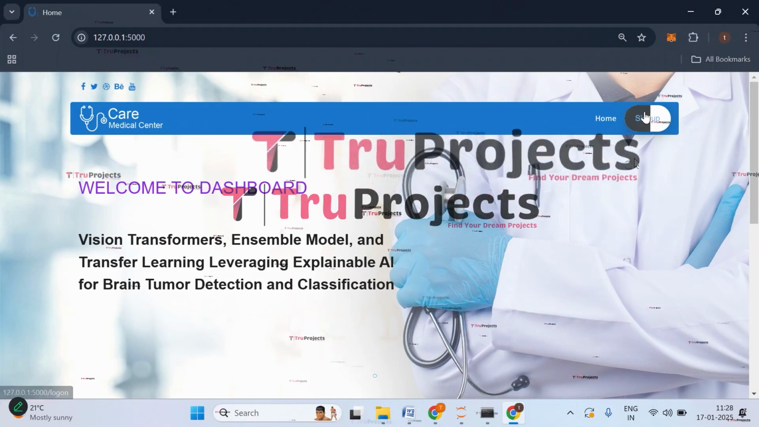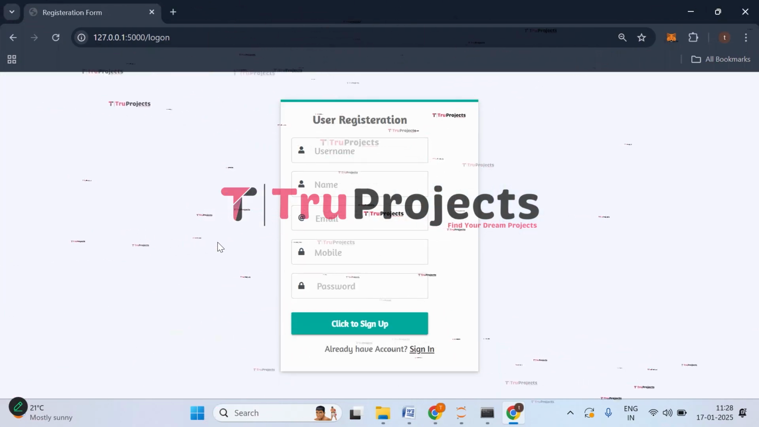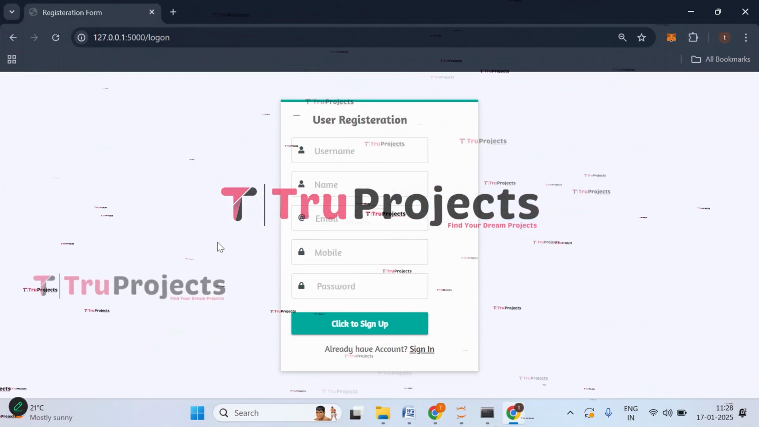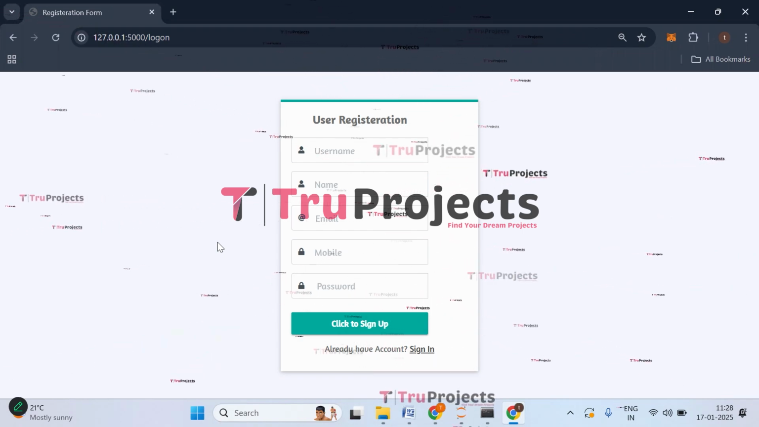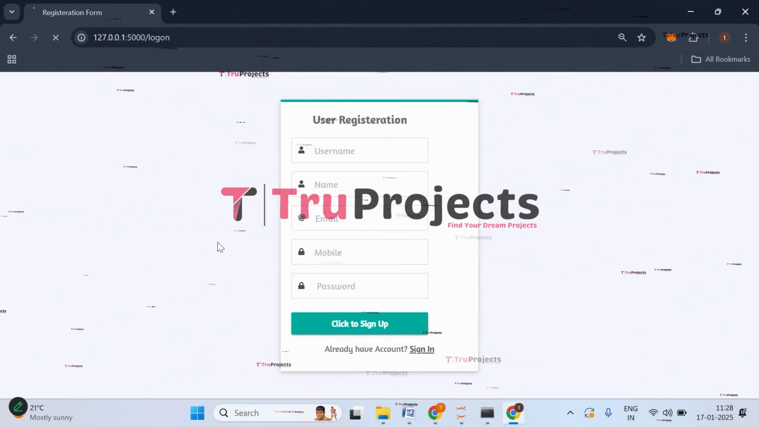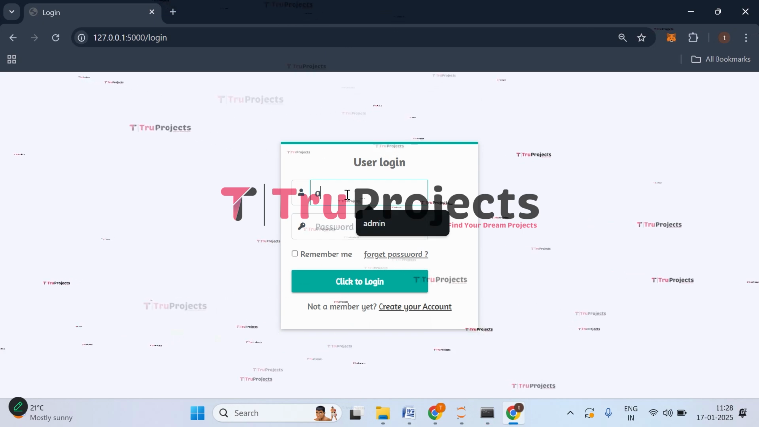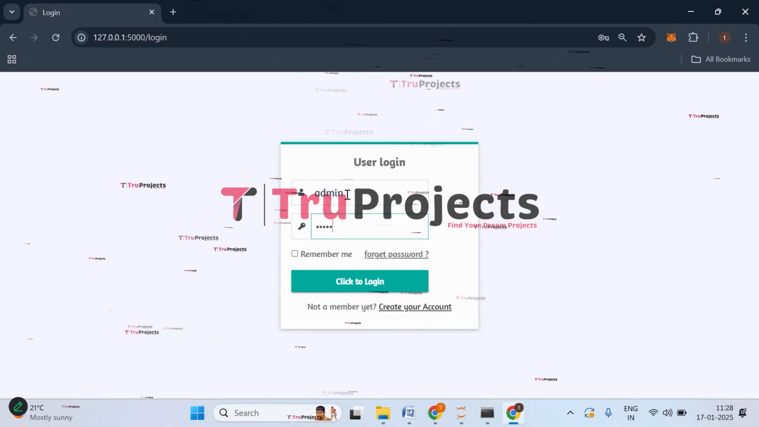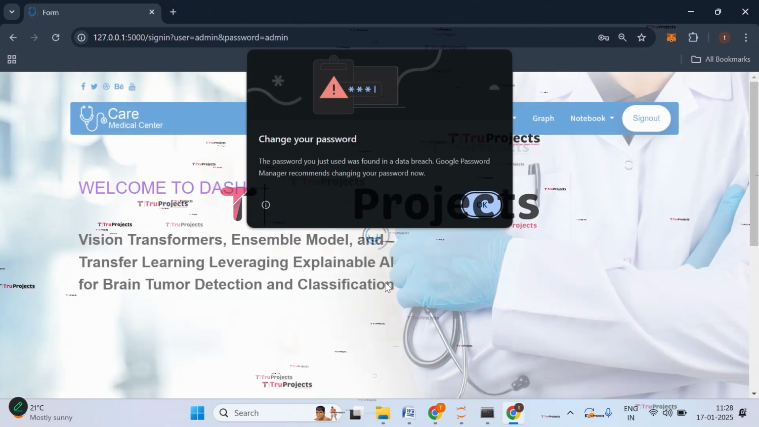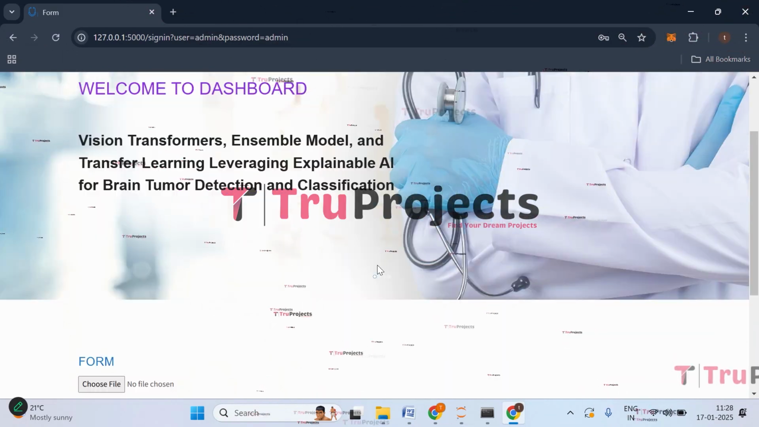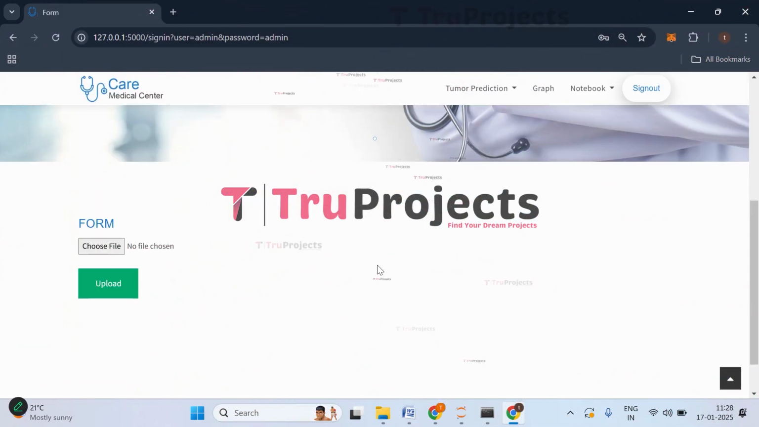We need to get signed up first. Click on sign up and enter all the registration details if you are registering newly. I have already registered, so I'll directly sign in. Click on sign in. Give your username and the password. Click on login. We have logged in successfully and we are redirected to the classification page of the project.